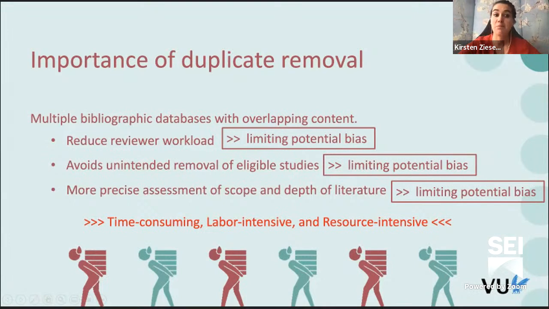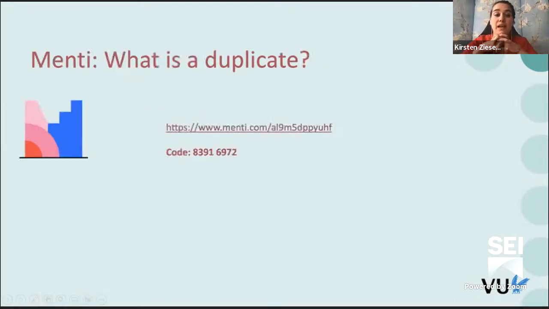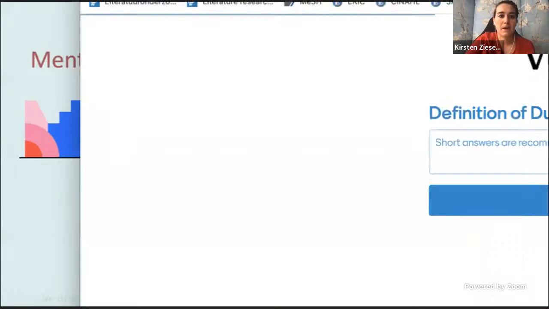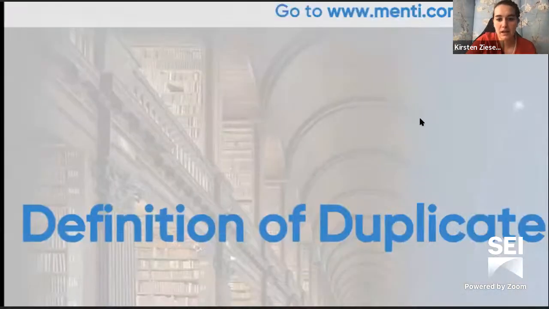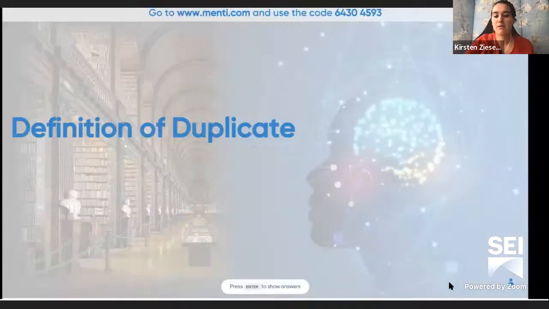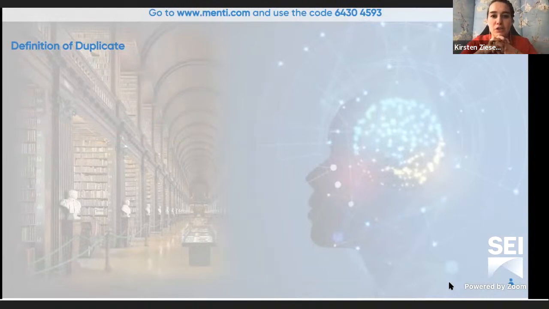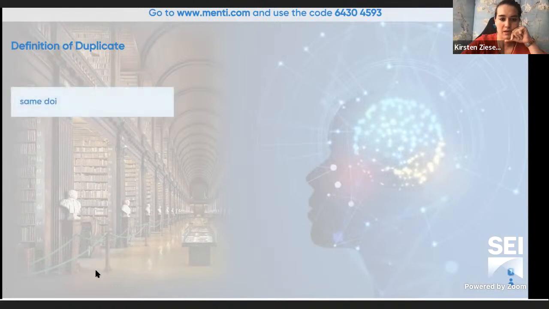Okay, we now know that it's important to remove duplicates. But now I want to know from you what you understand as being a duplicate. What is your definition of a duplicate? You can go to menti.com and enter the code. I have the screen right here, and I'll put it bigger so you can actually see it. I would love to see some answers about your definition of a duplicate. I hope everyone can see the code. Go to menti.com. Same DOI. That's the first response that we see. And hope to get some more answers.